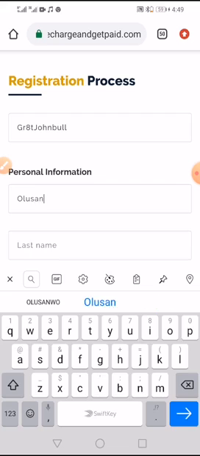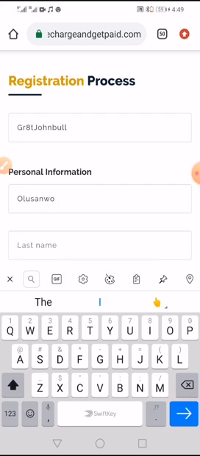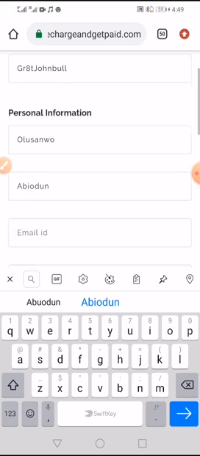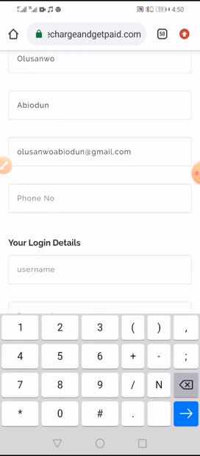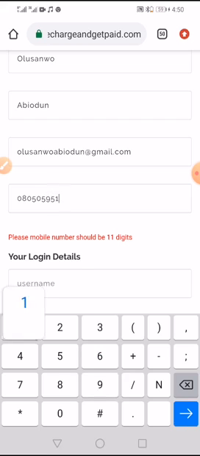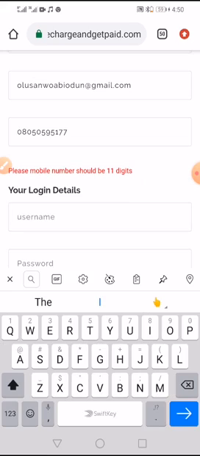Olusanwo. Olusanwo Abiodun. Right. Olusanwo. The email address. Ensure that the email as well has not been used on our site. Olusanwo Abiodun at gmail.com. Right, the phone number is 080-5059-5177. Be very careful.